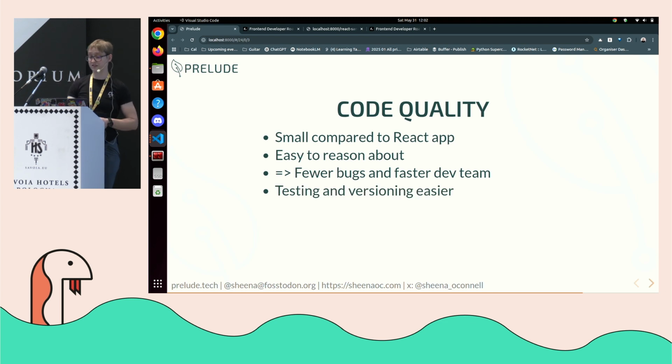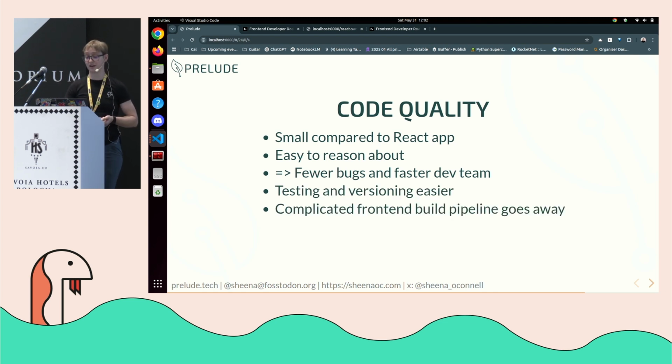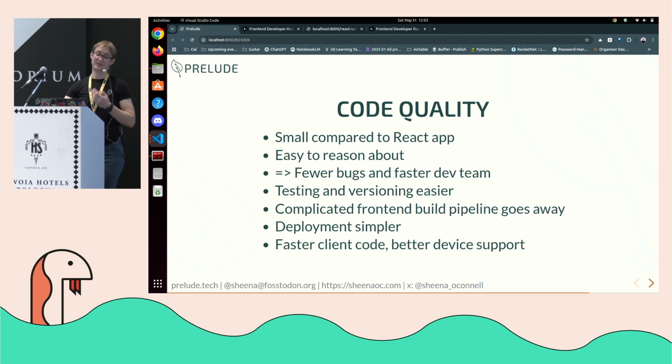It also meant that testing and versioning became much easier, and our complicated pipeline for the front-end build went away, and deployment was simpler. It was just better. And of course, our clients had a better time as well. Our end users could use the application at a reasonable pace.